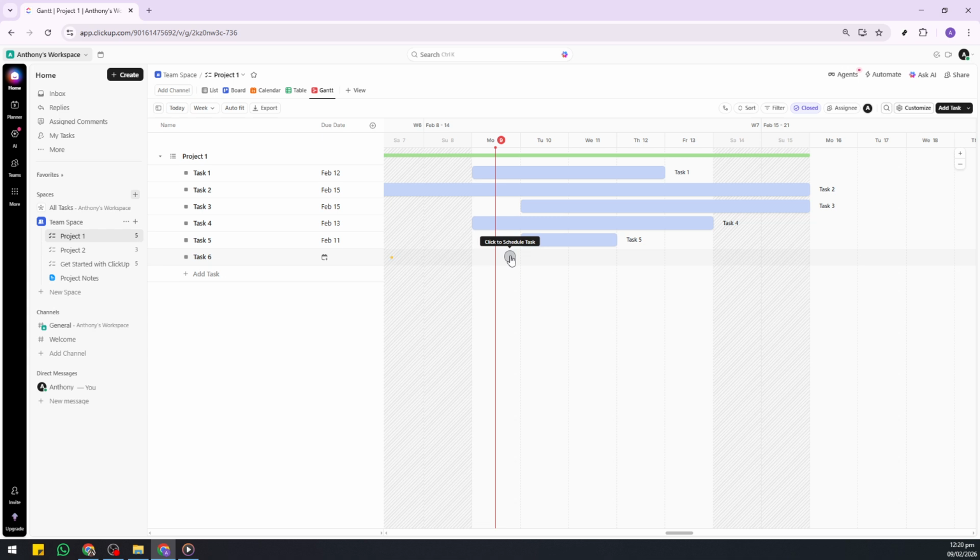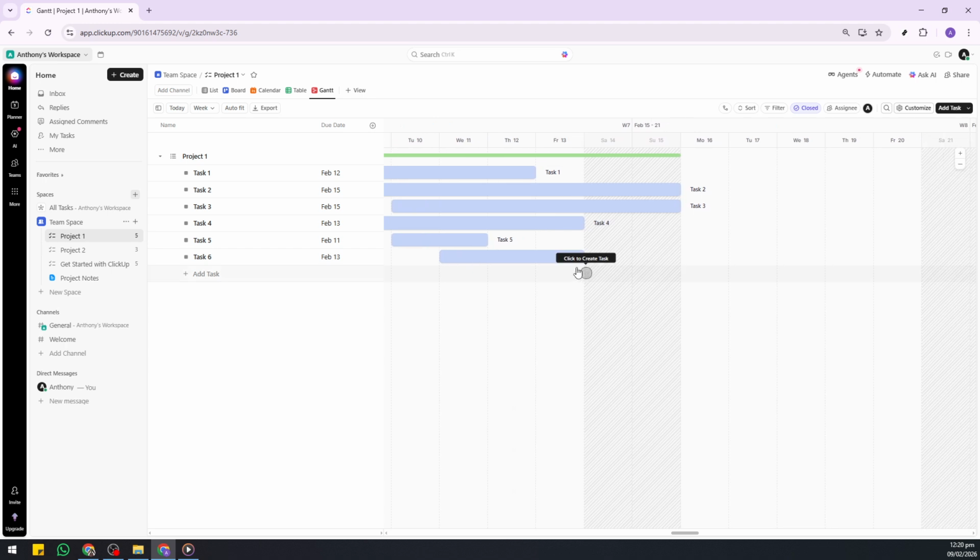Now schedule the task directly on the chart. Click on the timeline where you want that task to occur to set its initial start and end dates. Don't worry if you don't land perfectly on the right day. This is easy to fine-tune in the next step.